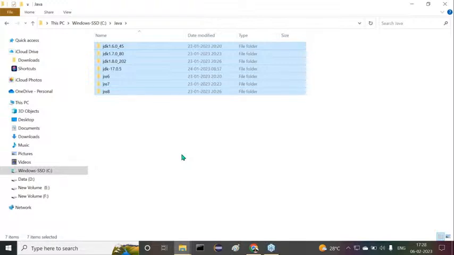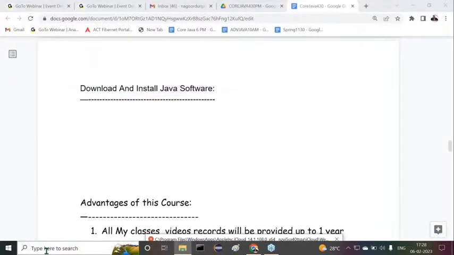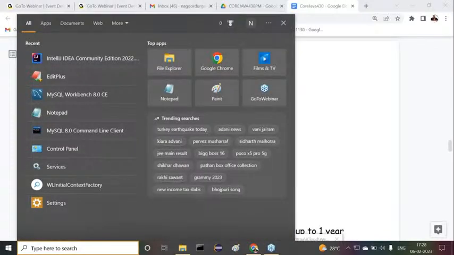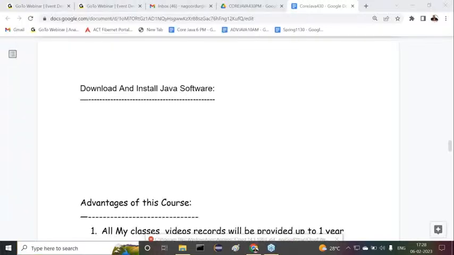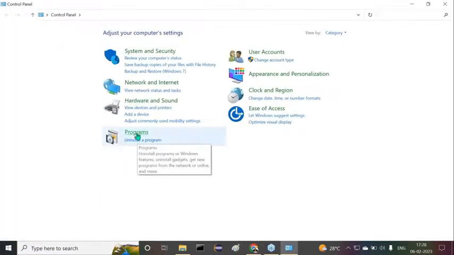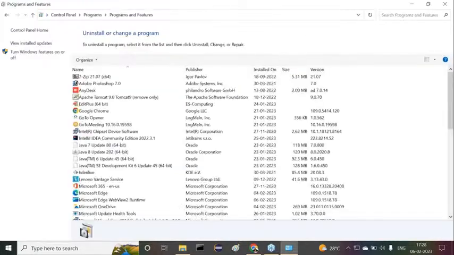But how do we uninstall software? Not only Java software, any software. How are we going to uninstall these Java softwares? First go to the control panel. In control panel, programs, the option is available: uninstall a program. Yes, sir. Click on this uninstall a program.